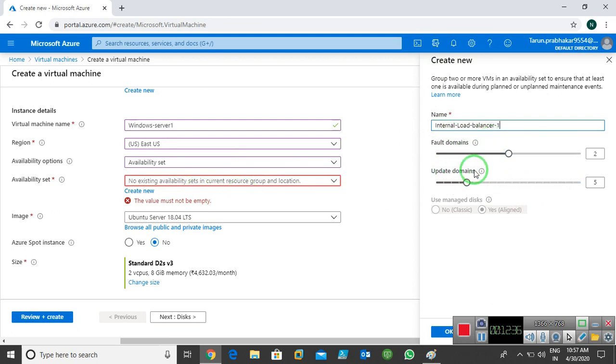Now the update domain is the domain where, imagine we have 10 VMs in one availability set. Imagine that out of 10, 2 VMs need to update themselves, 2 VMs need to restart themselves. So what does Azure do? Azure automatically sends those VMs to update domains. So in update domains we can do maintenance on our VMs. By default we have 5 update domains and 2 fault domains. We can increase or decrease this value also. It's a default value.